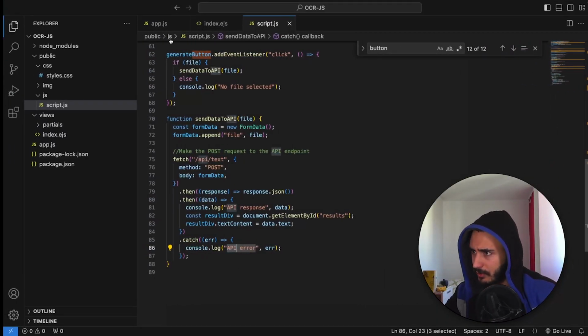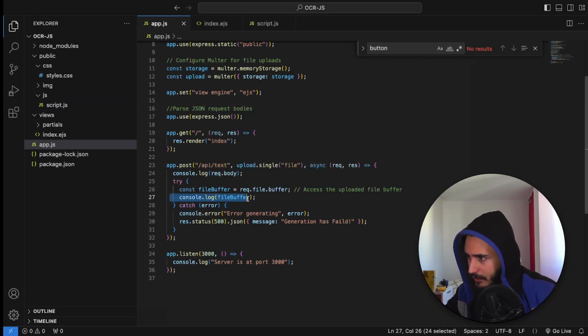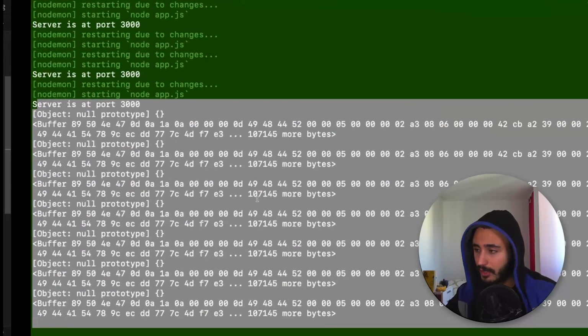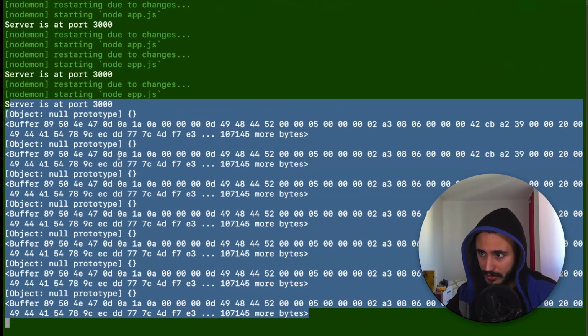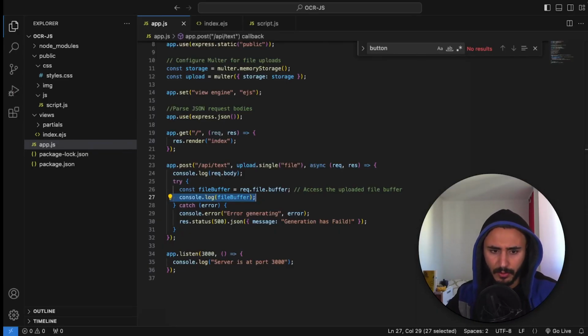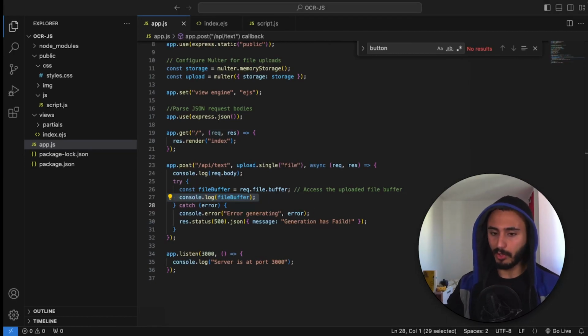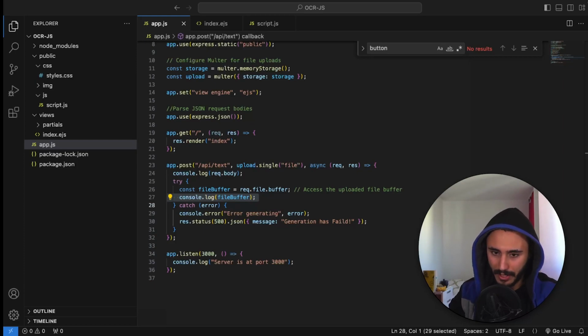Logged to the console. So this is the backend one more time, and as you see here, we have shown this file buffer, and this is how the file buffer looks like. But now instead of showing the file buffer, we need to grab this file and exchange it to some text, and then we post the text instead, and then no errors would happen. Let's go.